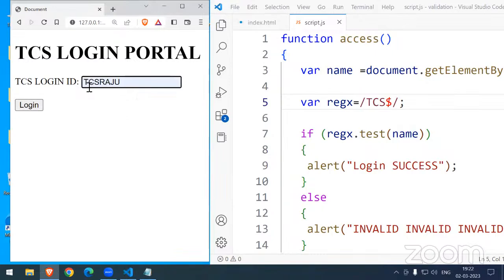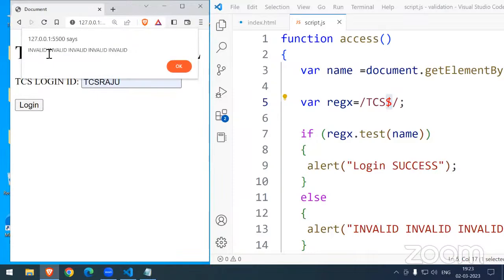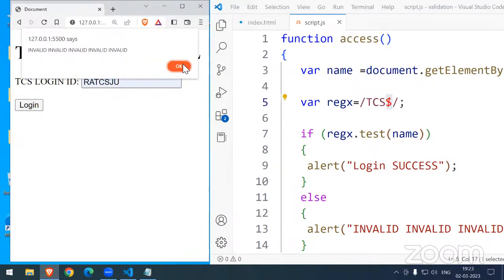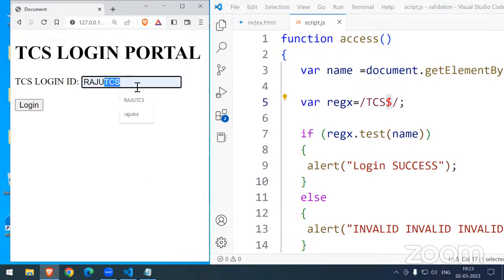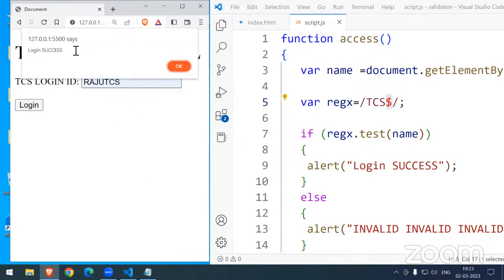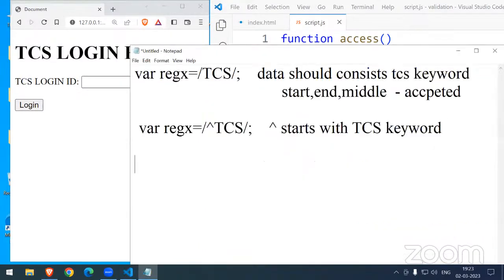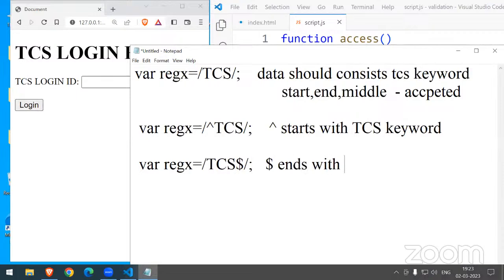TCS Raju. Now we can see the dollar symbol represents ends with. But here TCS is at the start. Now tell me what answer I will get? Invalid, invalid, invalid. Sir, in the middle, RATCS Ju, invalid. Sir, Raju TCS, TCS is at the end location here, login success. So the dollar symbol represents ends with.